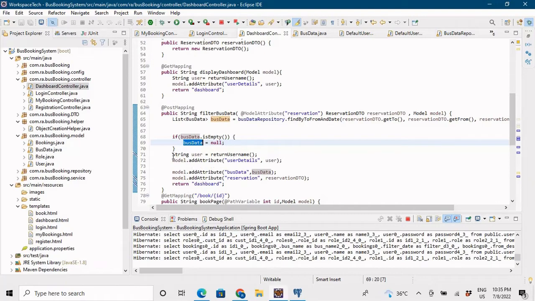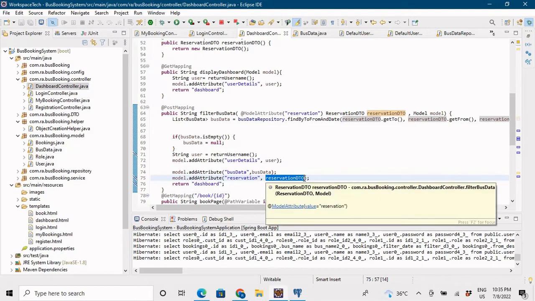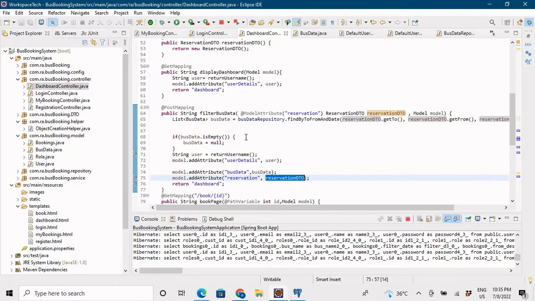So now I am taking the user details and displaying them on the screen, and I am also taking the model attribute of bus data. I am taking the reservation DTO. Now bus data is the data that we'll be showing on the screen in table format when we click on find. But I'm also sending the reservation DTO that I accepted from the UI. Why am I sending this reservation DTO back to the UI again? To actually keep intact the details that you have entered. The to, from, and date part should stay intact when you click on find, right? So I'm sending these model attributes to the UI and returning the dashboard HTML.